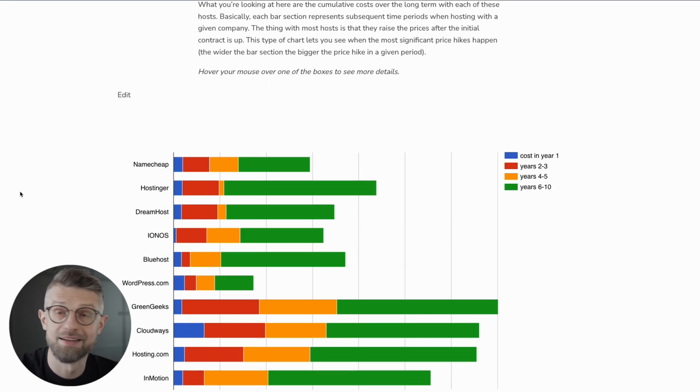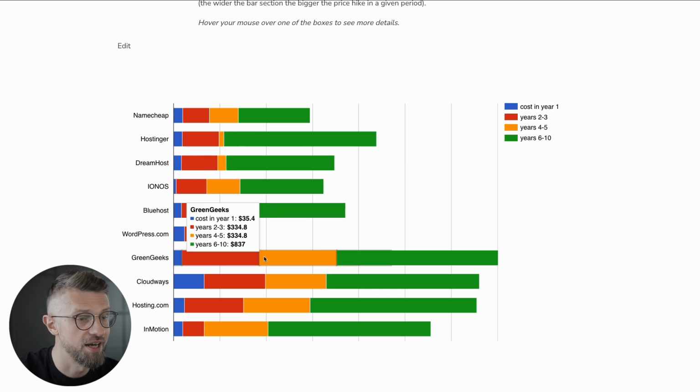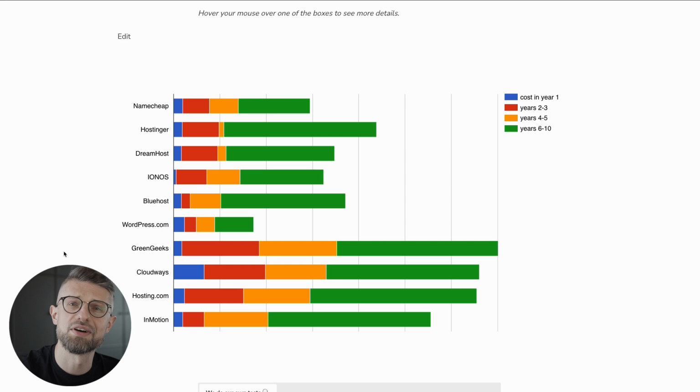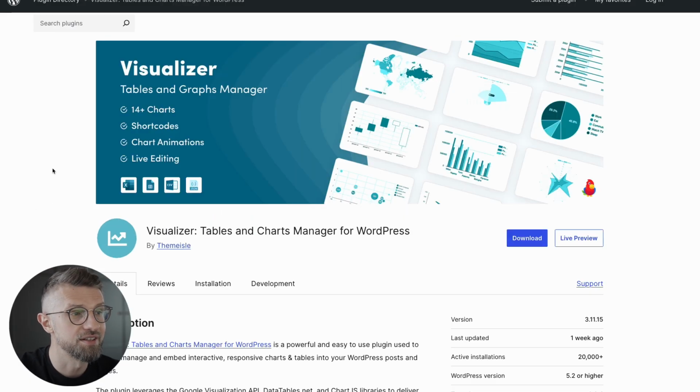And similarly, in another post, we have this large chart that presents the long-term cost of using those specific hosts. And when you hover on any of them, you're gonna see the total cost of hosting with this company. So those are just some examples. And as you would guess by now, those were created without using any code. So how do we do it? We do it by using the Visualizer plugin. It is our own plugin.